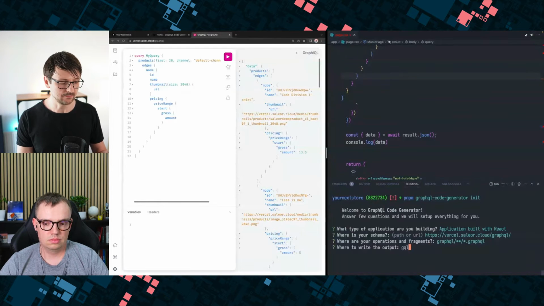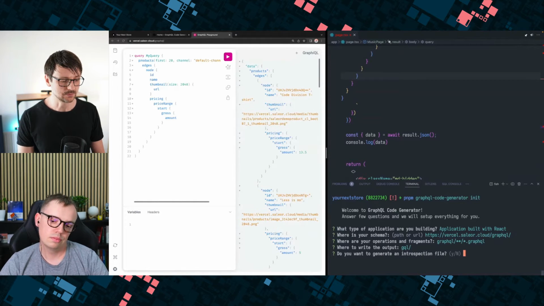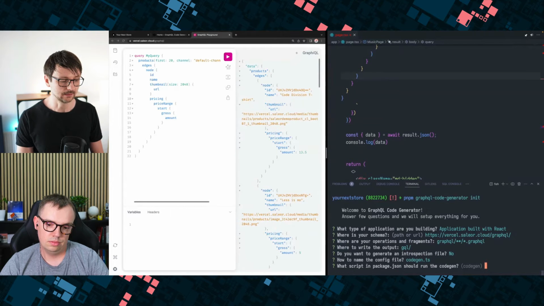And there is a caveat over here. You need to remember to add the slash at the end. Yeah, the trailing slash. Otherwise it won't work. So maybe we should create an issue for that, because it can be kind of confusing. We don't need an introspection file. The Codegen file is okay. And yeah, let's call it gen simply.